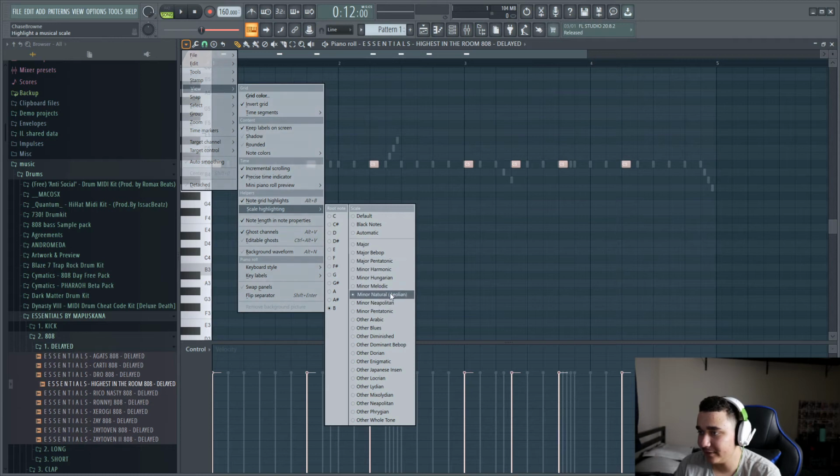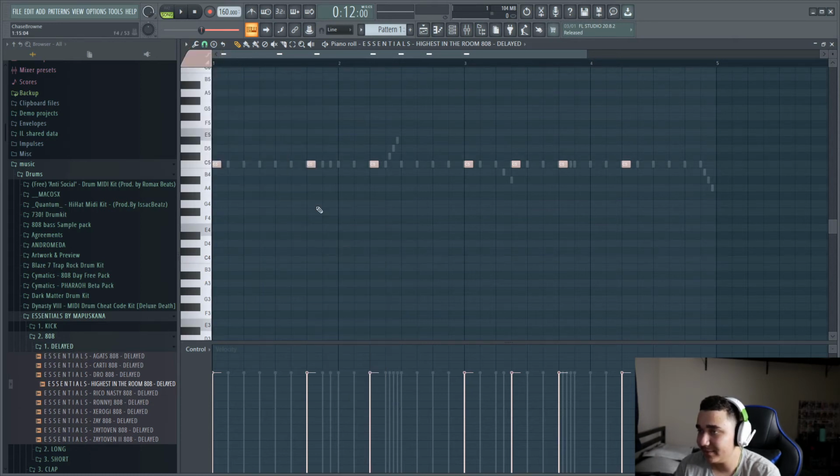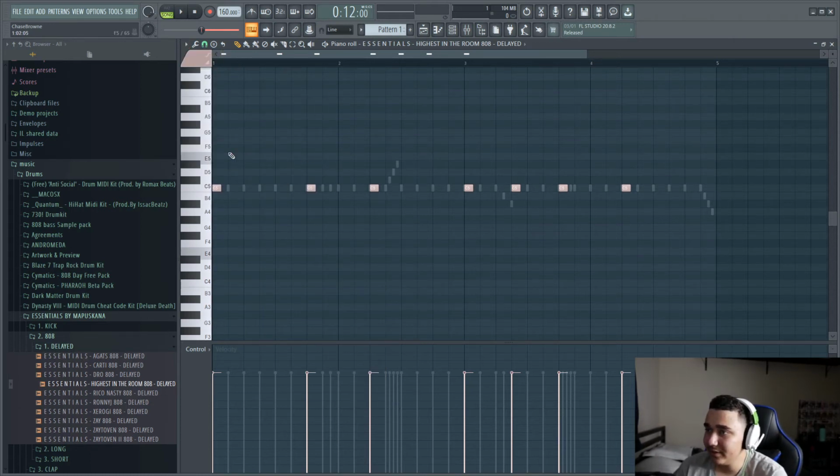If we go into the piano roll, go to view, then scale highlighting, and choose minor natural and click on E, all these light notes are the ones that are in E minor. So let's move our 808s up to here.